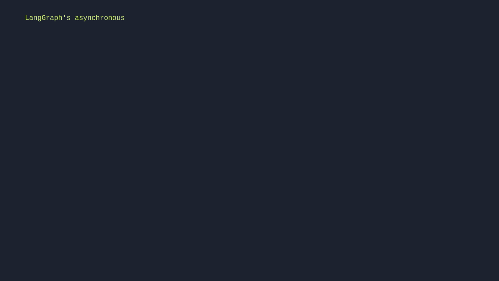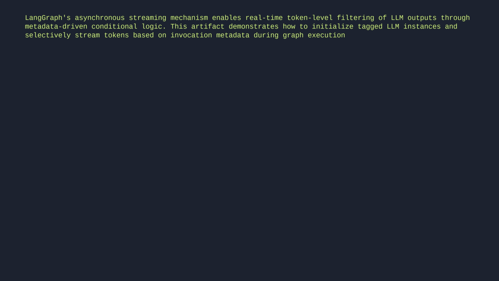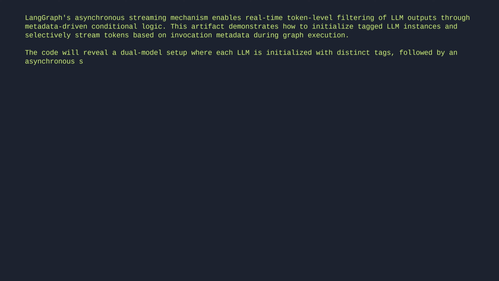LangGraph's asynchronous streaming mechanism enables real-time token-level filtering of LLM outputs through metadata-driven conditional logic. This artifact demonstrates how to initialize tagged LLM instances and selectively stream tokens based on invocation metadata during graph execution. The code will reveal a dual model setup where each LLM is initialized with distinct tags, followed by an asynchronous streaming loop that filters and prints tokens exclusively from the joke-tagged model invocation.